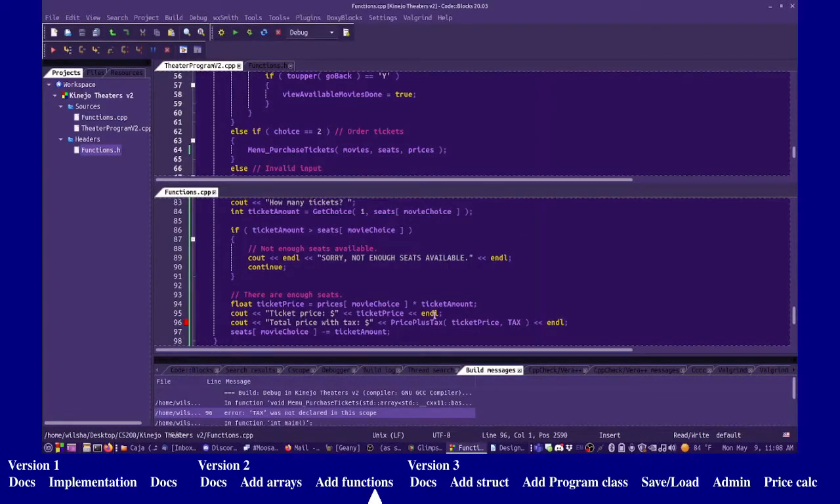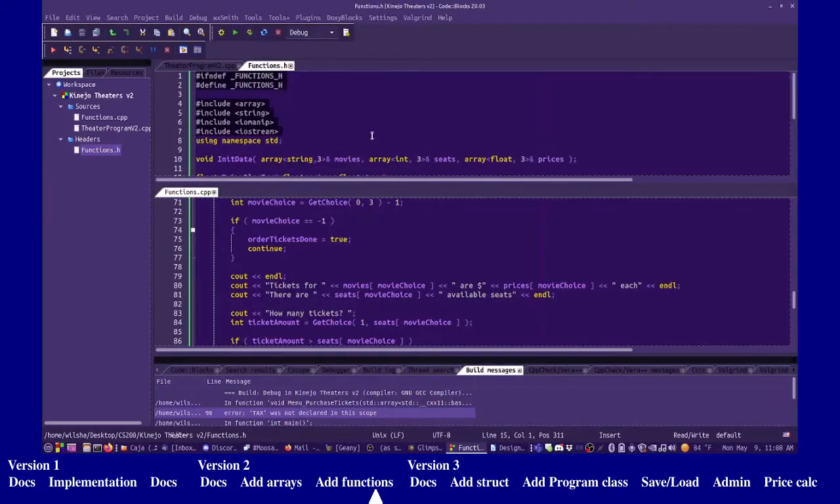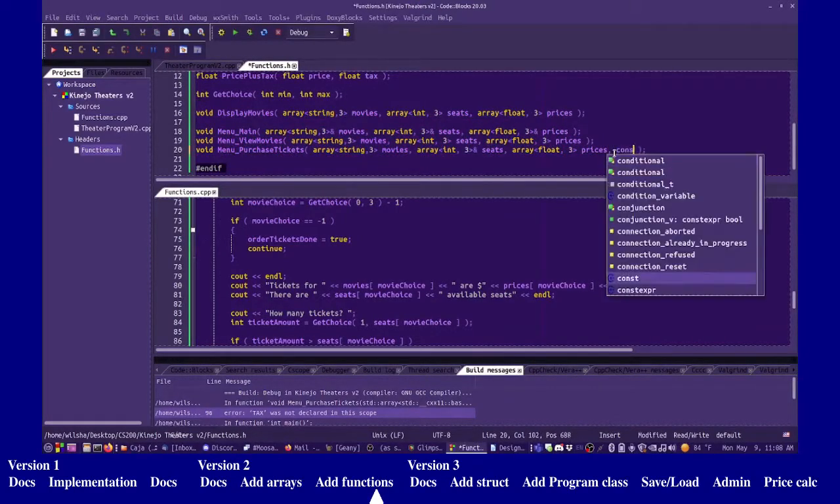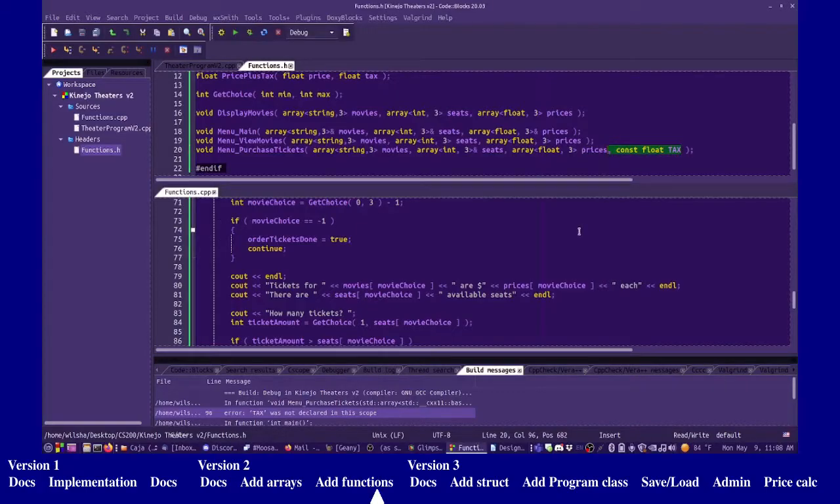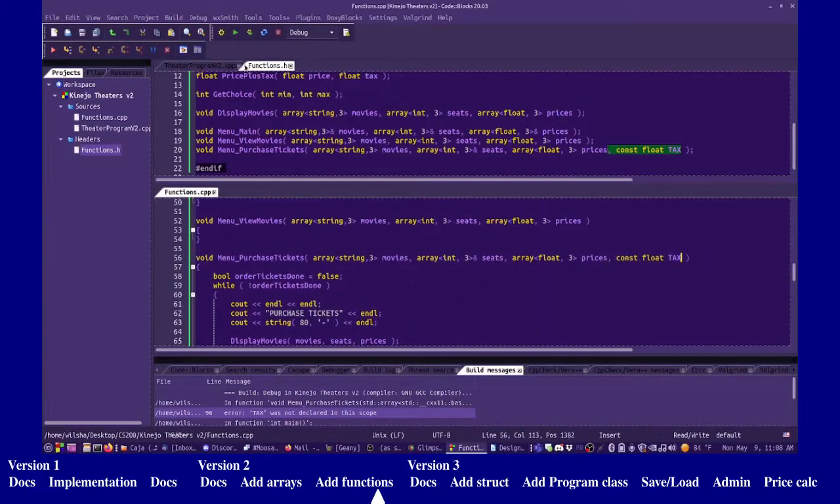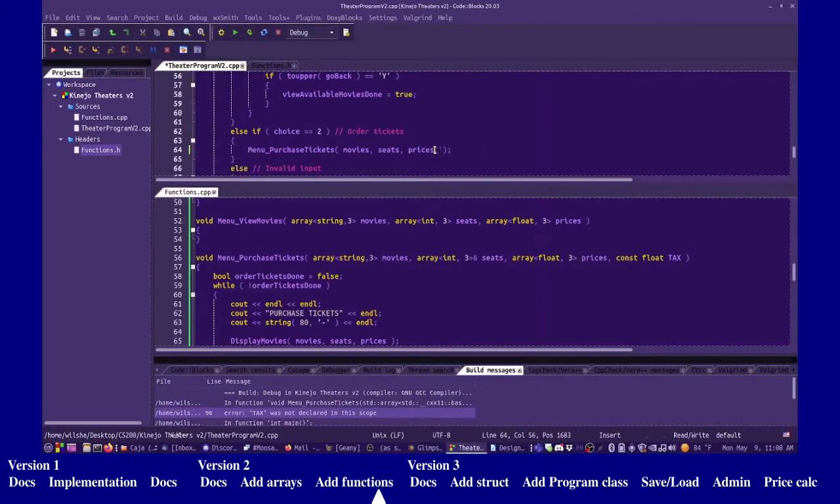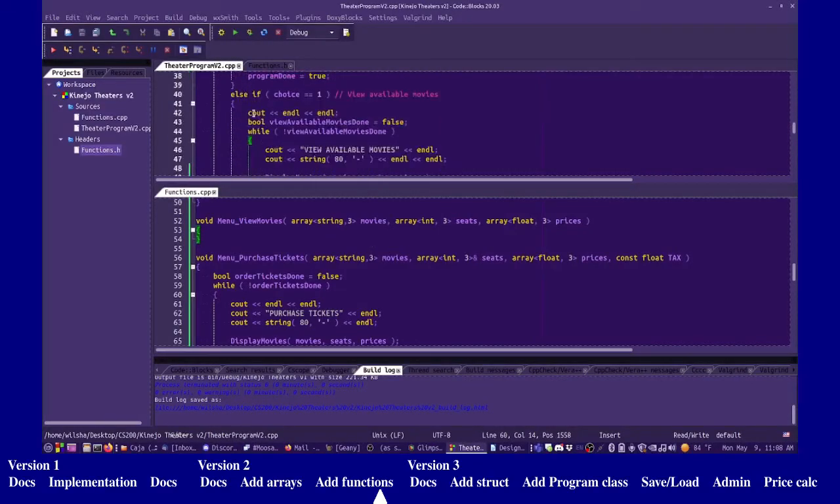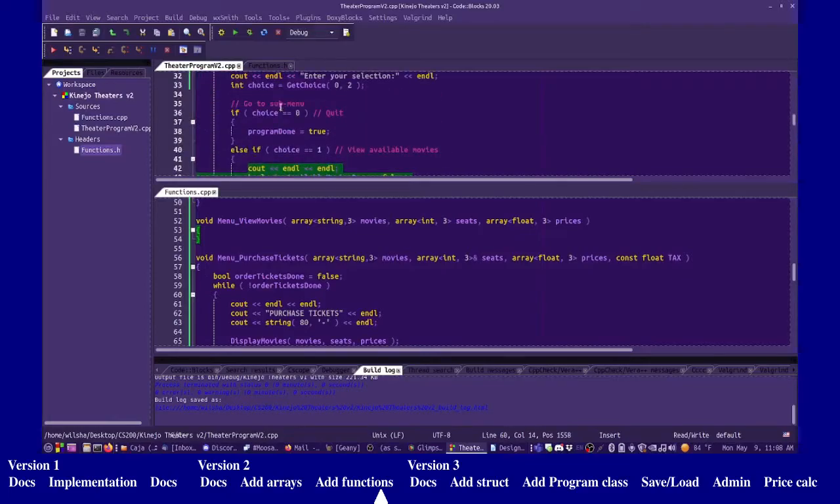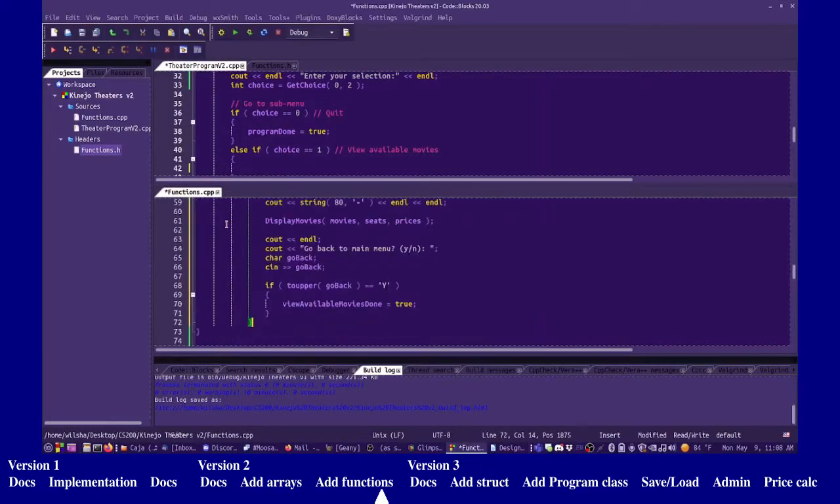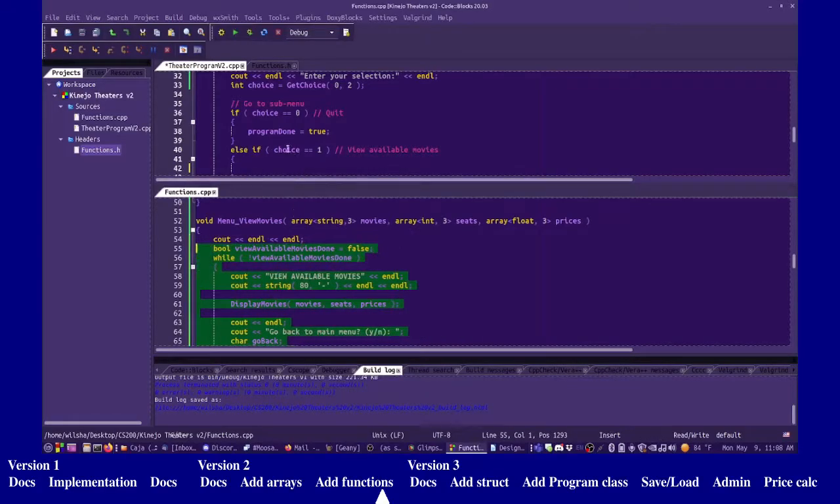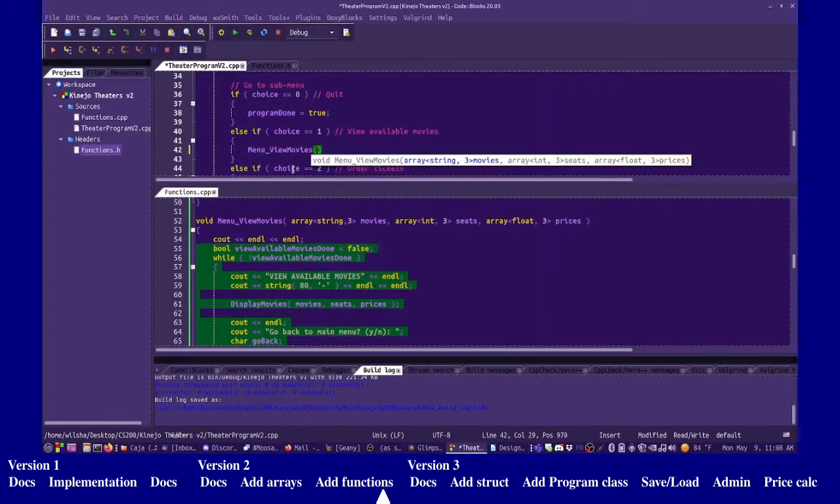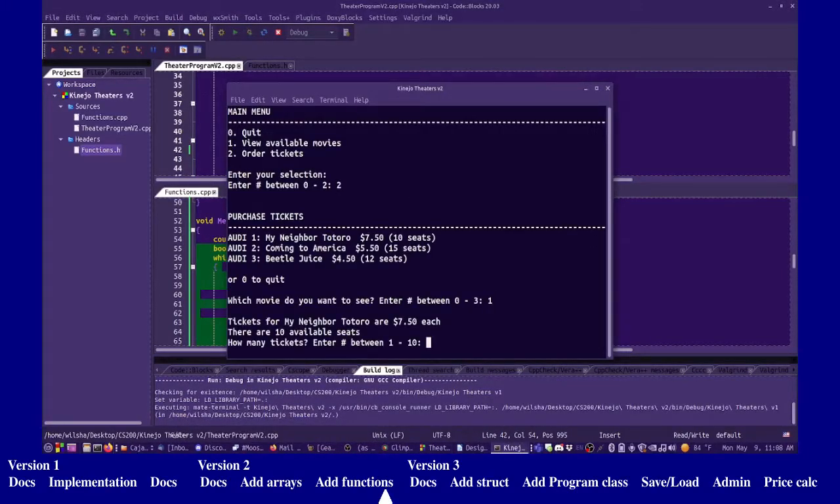Does it build? It does not have access to tax. So let's go ahead and add tax in here as well. It's a const float tax, and we'll put that up here as well. And then that means we have to pass the tax in there. So that builds. We're going to do the same thing with view available movies. Just take the contents of this else if statement and paste it in here. I'm going to call menu view movies, passing in movies, seats, and prices. That builds. We can go ahead and check it out, make sure everything still runs.